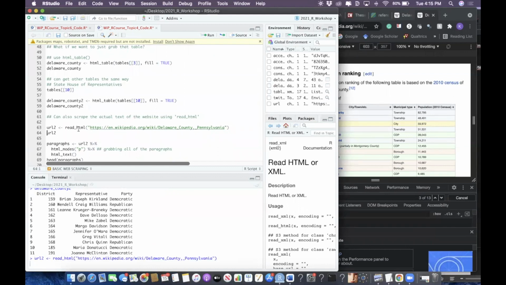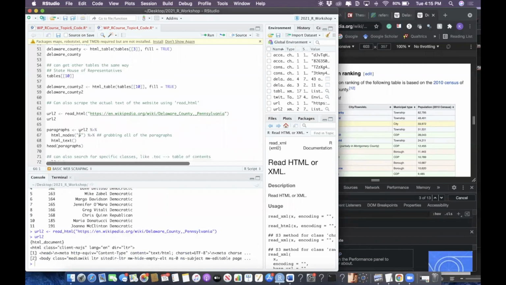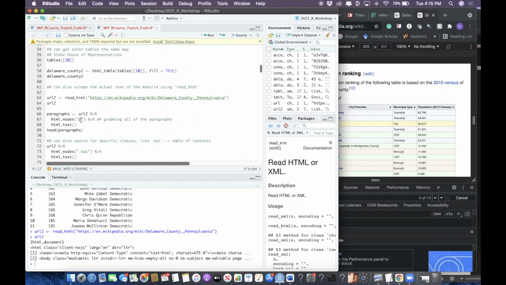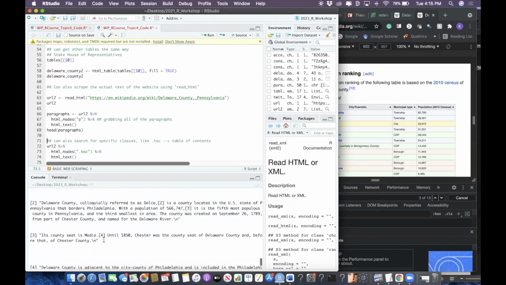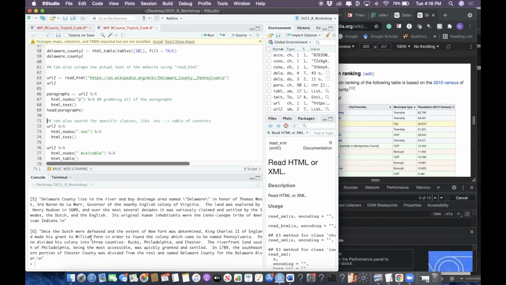We can also scrape the actual text of the website using read HTML. So let's again call the URL. And this time we will use HTML nodes, but rather than using CSS equals table, we're going to grab all of the paragraphs. We do this, we're looking at the first 6 paragraphs. And we see all the text, which is what we're hoping for.